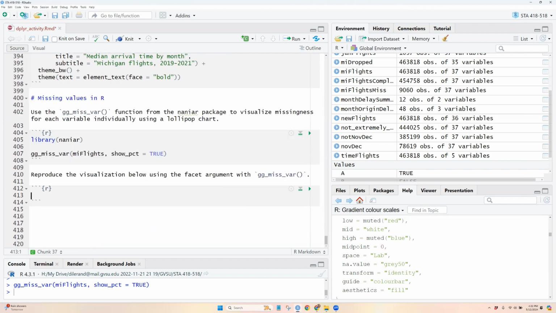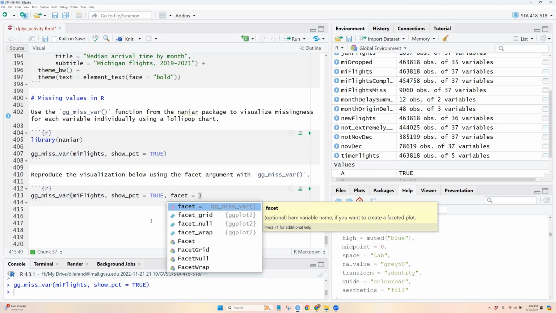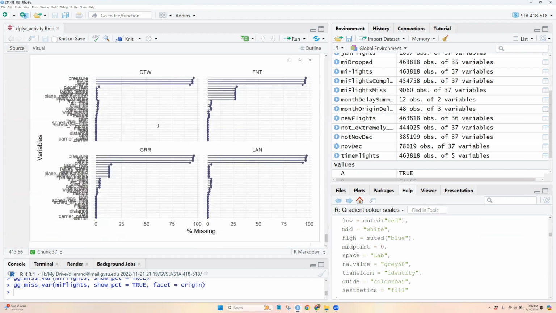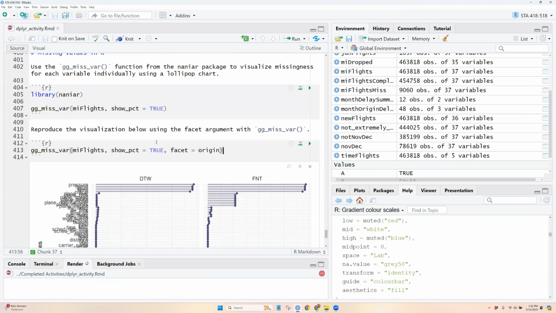So we can get this by copying the code from before and then adding an argument to say facet equals origin. Okay. And if we run that, you do have this issue of the plot labels are overlapping a little bit. Okay, if we knit the document, I believe it's still an issue, unfortunately. Okay, but let's take a look at it.